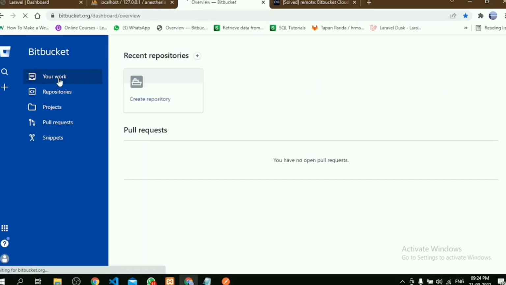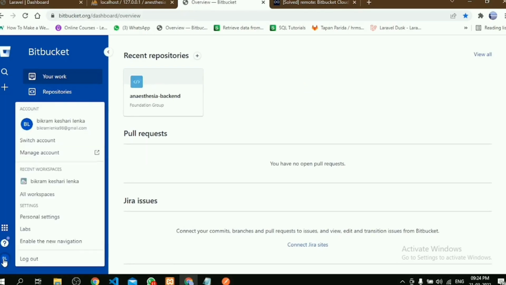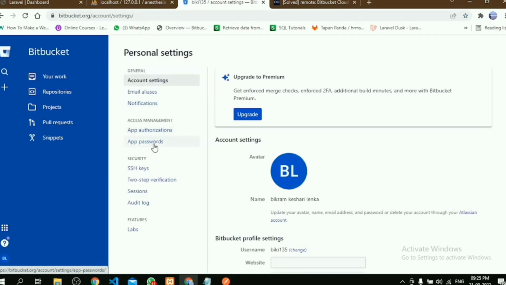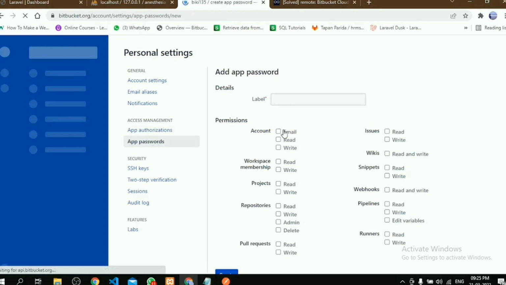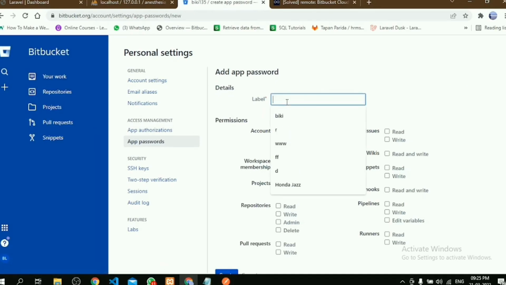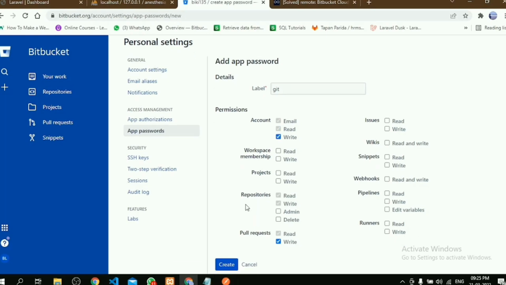First, log in to your Bitbucket account, then go to your profile and settings, then go to personal settings. Once you are here, click on app passwords. Then simply click on create app password, then enter any name for the label. In my case my label name is sketch. Then depending on your requirement you can choose the options. It is not mandated to choose these things. Just select what your requirement is, then click on create.